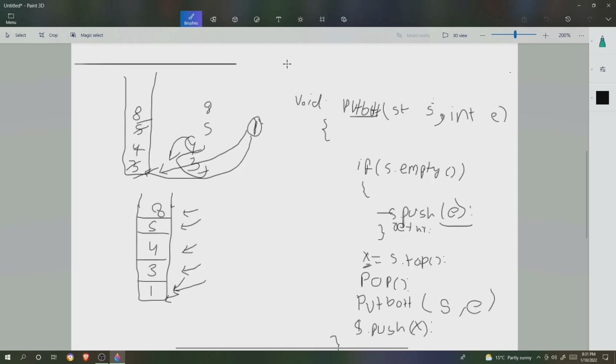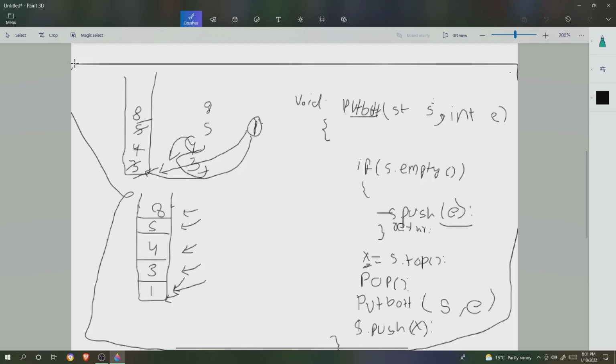So this is the question of how we can put an element at the bottom of the stack. So I think you have understood it very well.